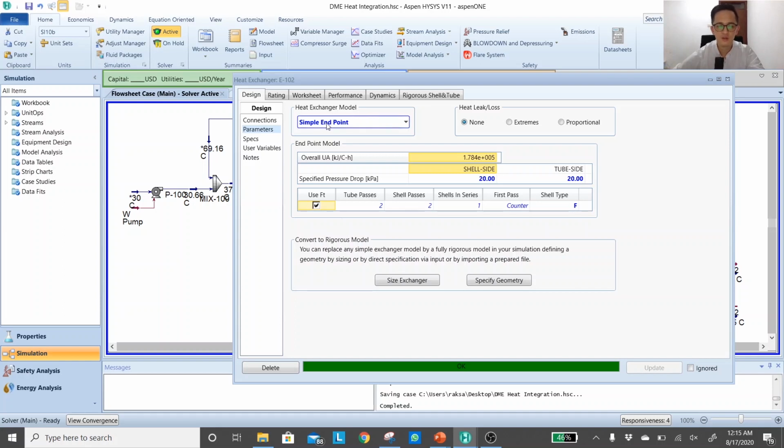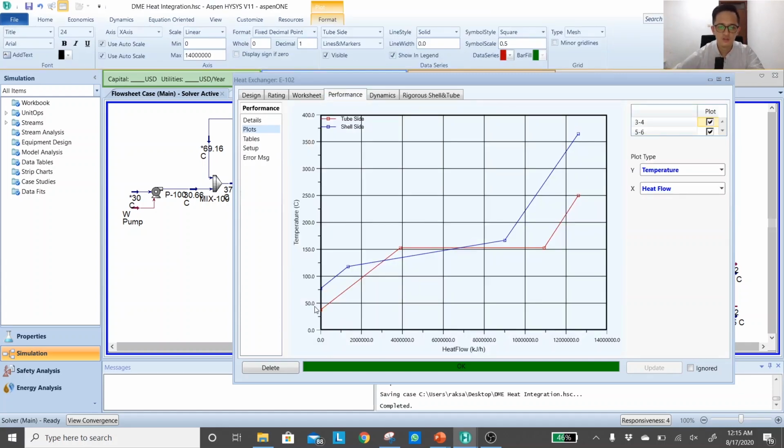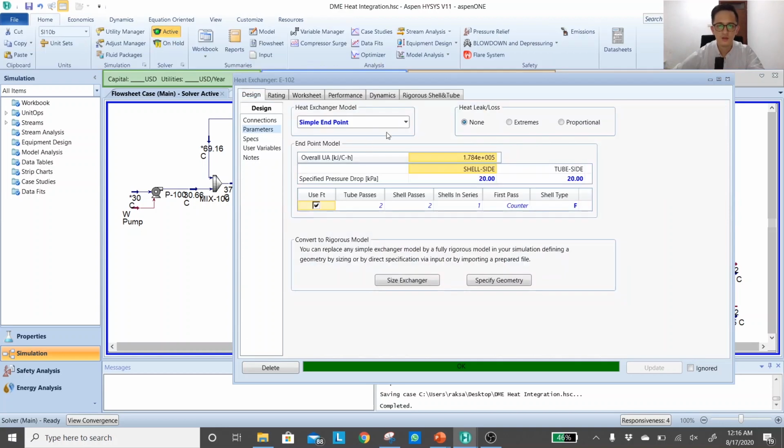If we use the simple endpoint, usually it will ignore a lot of the problems in the heat exchanger. What does the simple endpoint mean? Simple endpoint really means that Aspen will calculate the delta T LMTD only at these two endpoints, the entrance and the exit of the heat exchanger. So it will ignore the inside of the heat exchanger. So what needs to be modified is, now we will change it to simple weighted. Let's see how to change it to simple weighted.